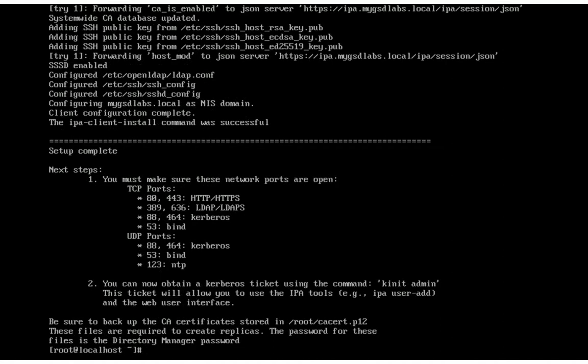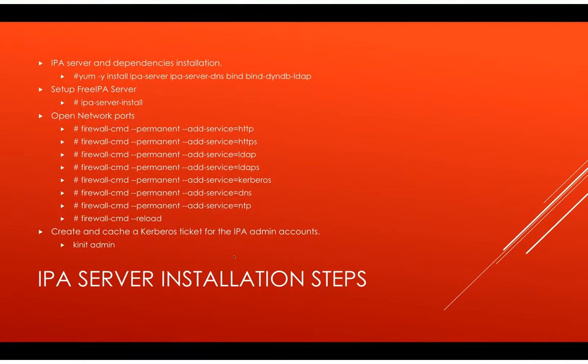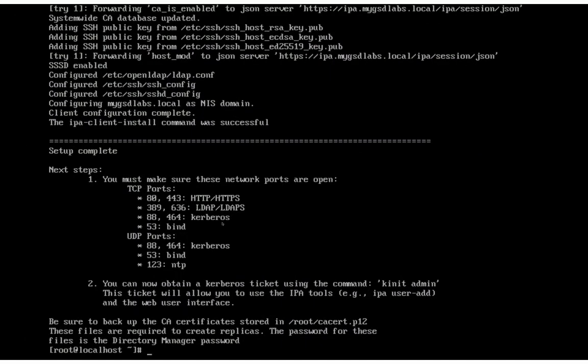Okay, so the installation of the IPA server completed, and it actually tells you the next steps. The next steps will be to open some of the firewall ports that you need to access the server, and to obtain a Kerberos ticket for your admin account, which are the next steps that we have highlighted here as well. So let's take care of that.